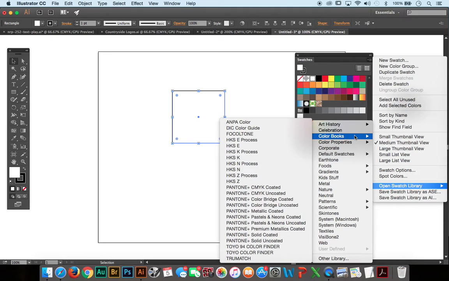And from there, you can go to Color Books, and then from there, we can go to Pantones. I want you guys to work with basically two: Pantone Plus Solid Uncoated and Pantone Plus Solid Coated. So what is the difference between coated and uncoated?